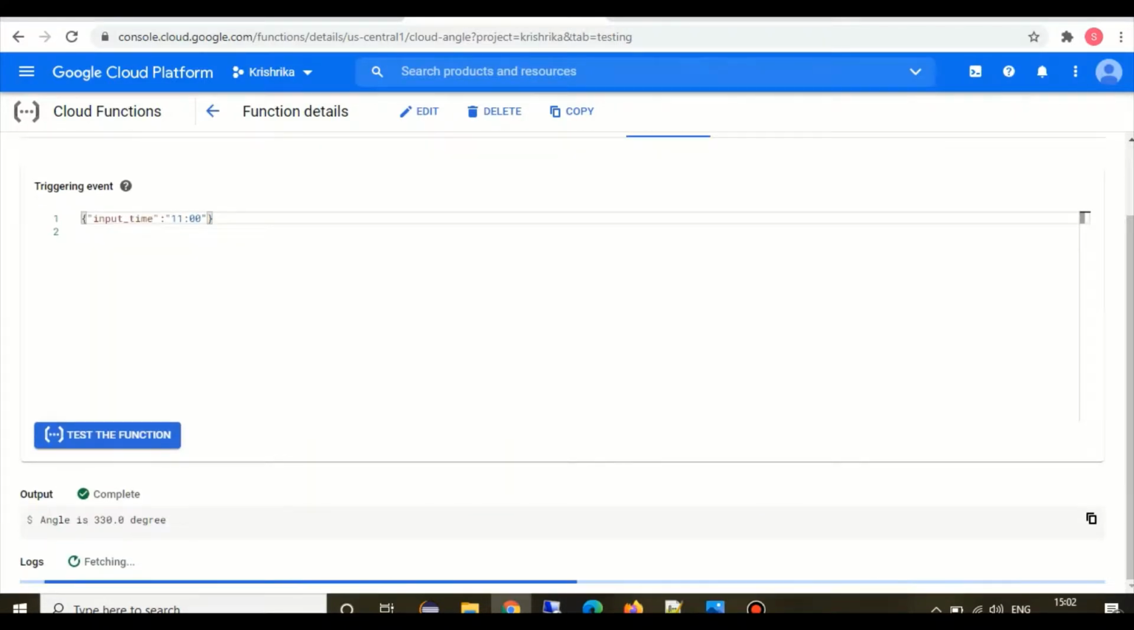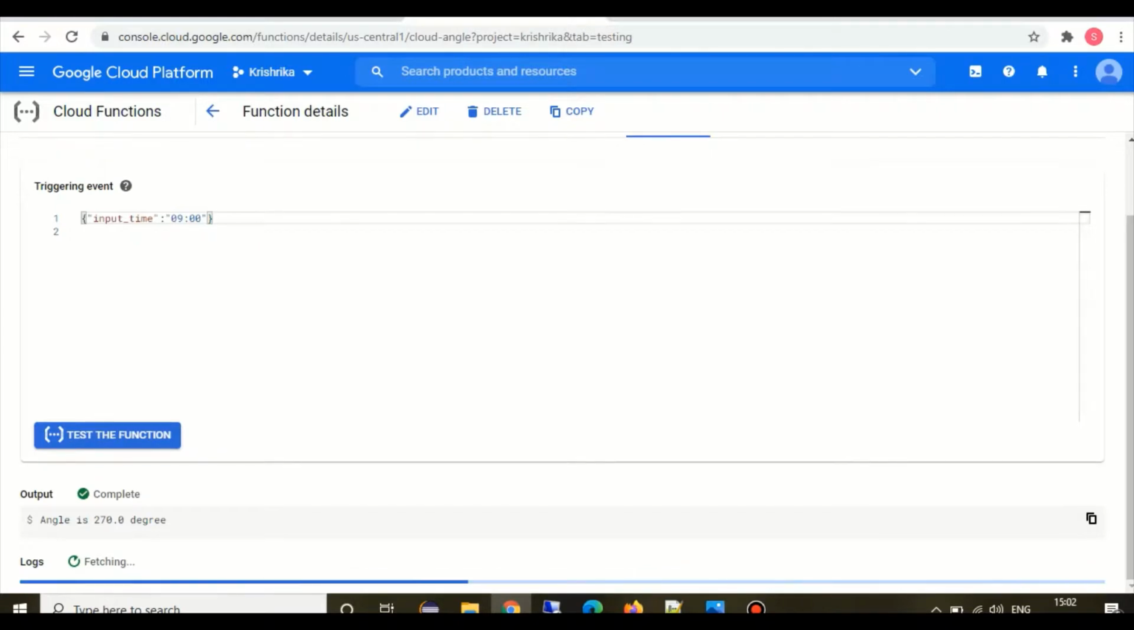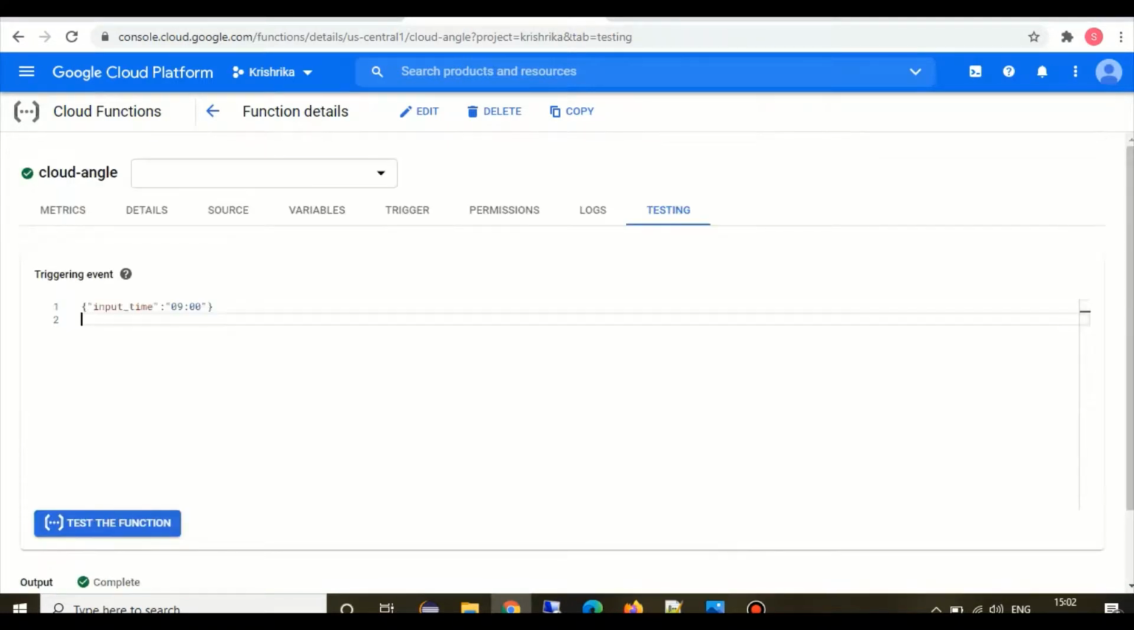Yeah, so the angle is 330 degrees when the time is 11 o'clock on the clock. So the hands are making some angle and that angle will be returned. If I do it for 9 o'clock, it's in the clockwise direction, so think in that way. It is 270 degrees when it is 9 o'clock on the clock. Okay, so this is just a testing part.